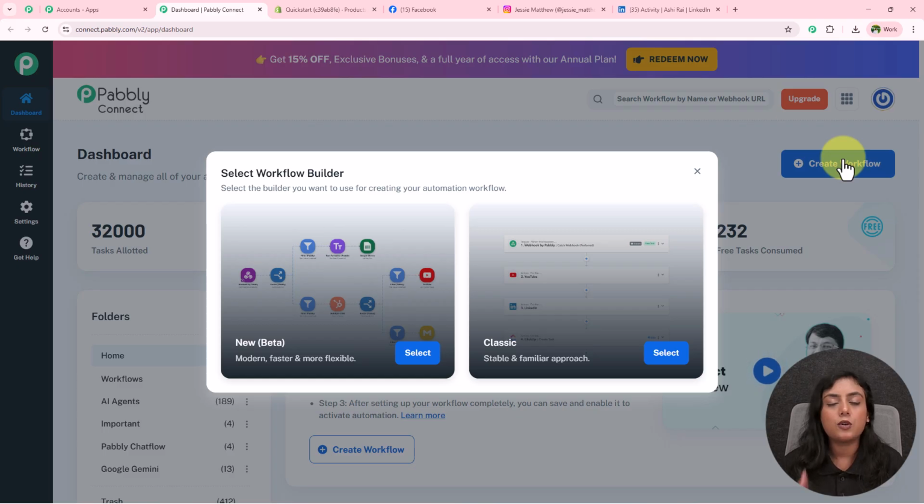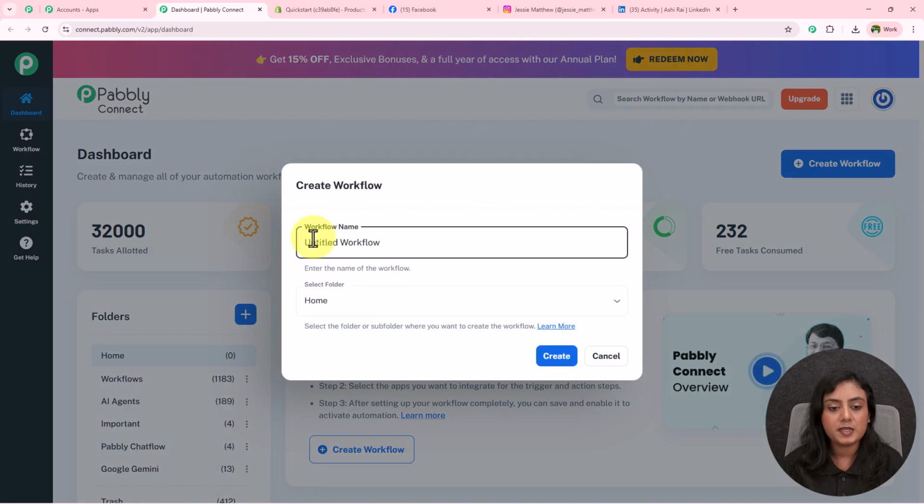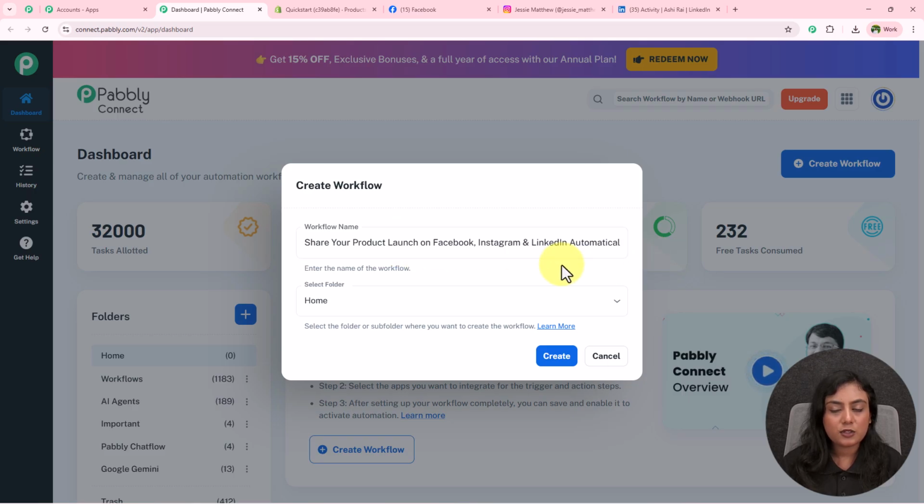Where now if you want to create a workflow that is more modern, faster and flexible, select the new beta method version. But if you want your workflow to have more stable and familiar approach, select the classic version. I will select the new beta method version from here. Firstly, we have to rename our workflow. So for the name of this workflow over here, I'm going to give it as Share Your Product Launch on Facebook, Instagram and LinkedIn automatically. Okay, so this is the name of my workflow.